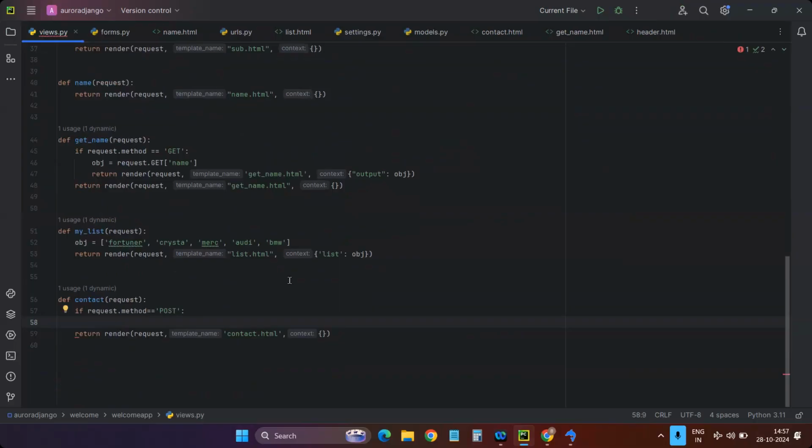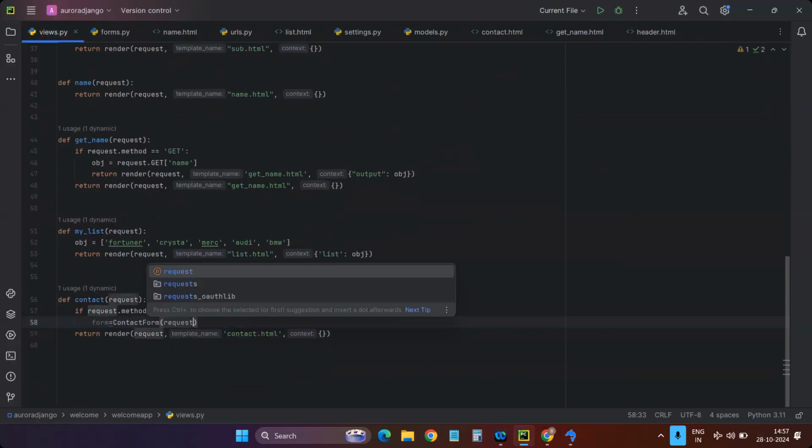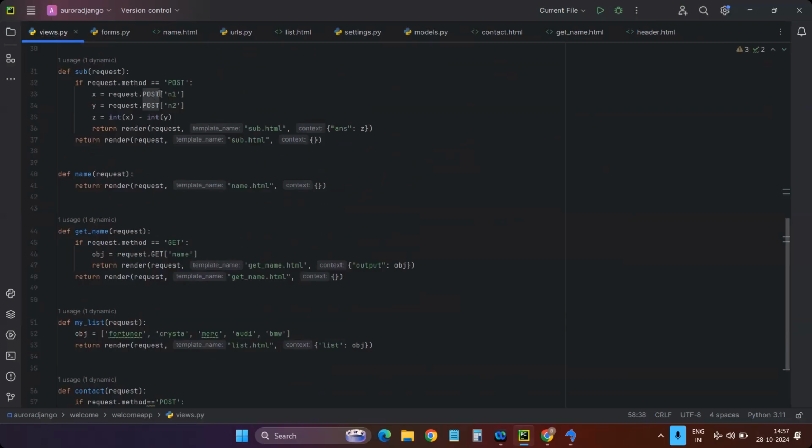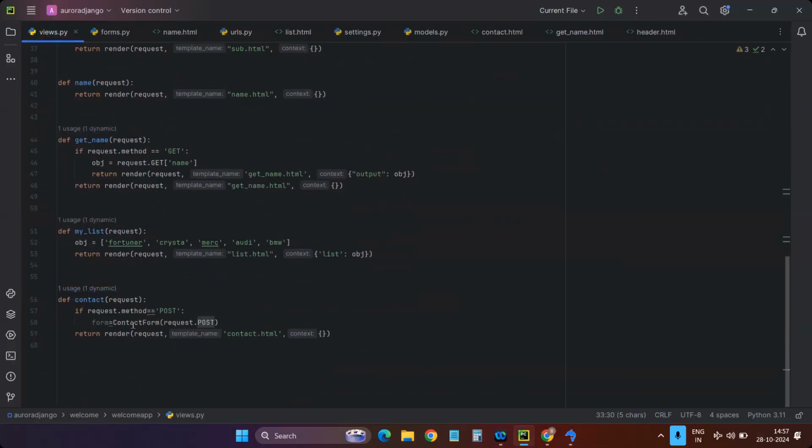I want to take a variable form equal to here whatever name you want. There is no need to take form only, you can also take your own name. Now form equal to ContactForm(request.POST). Here we have written request.POST in brackets, we have written the field, but here we have written the form outside and in brackets we have written request.POST.